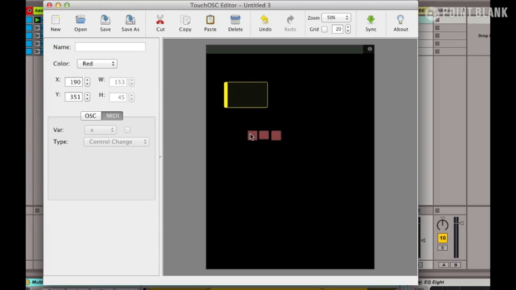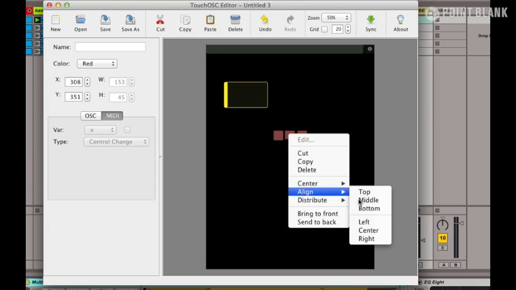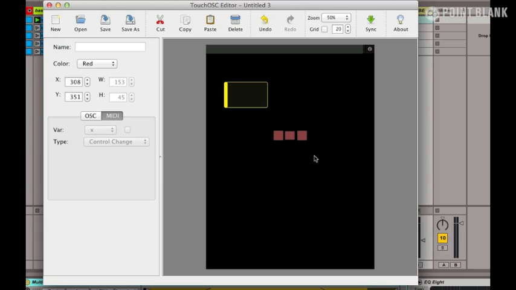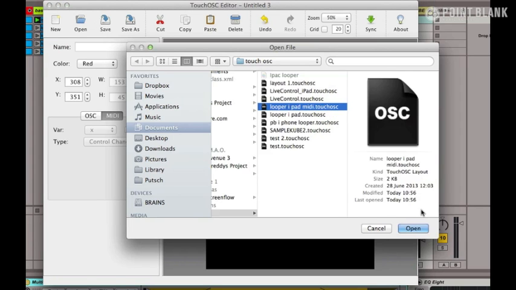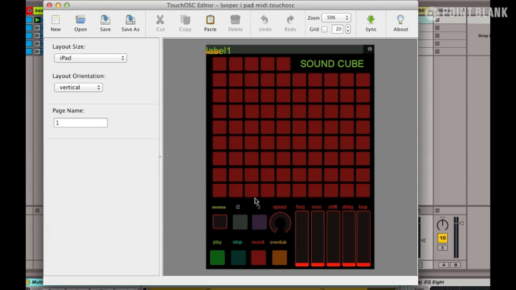The objects can also be realigned properly so they have the same line and it looks pretty. Once again, let me show you the one I created for my looper, for my sound cube. And there we are, different controls. It didn't take me that long to make this, and we now need to send it over to my iPad.